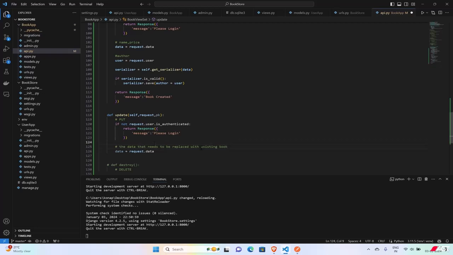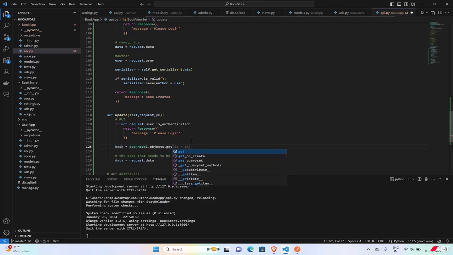And first we need to get this existing book. So what we shall do is, book is equal to BookModel.objects.get. For getting only one book we use get. For getting a lot of books, like a list of books, we use filter. That's the difference between get and filter.